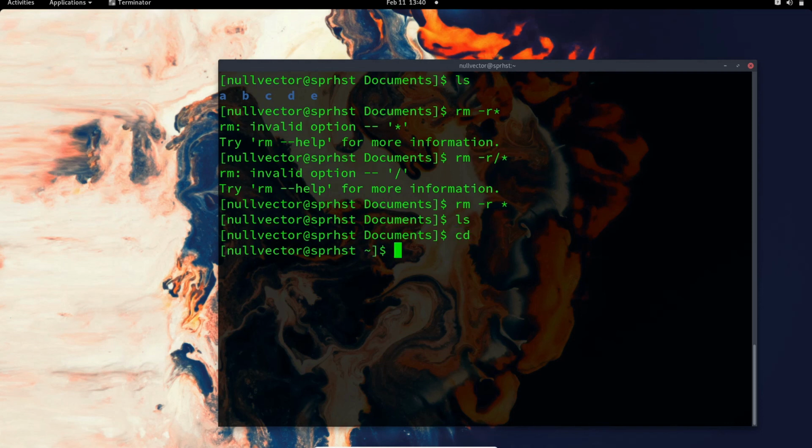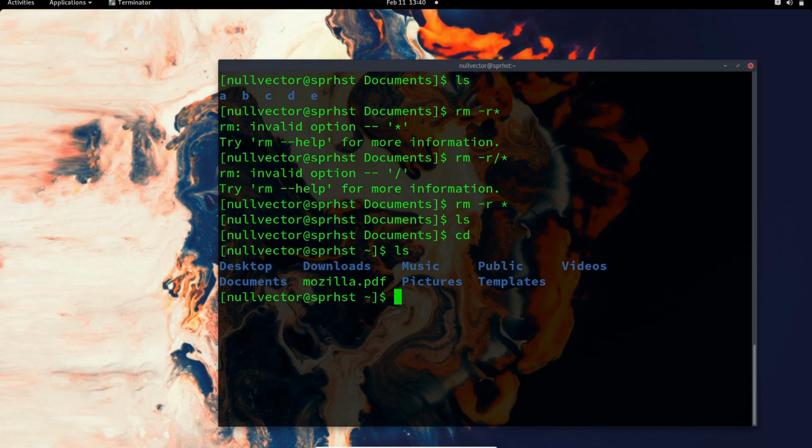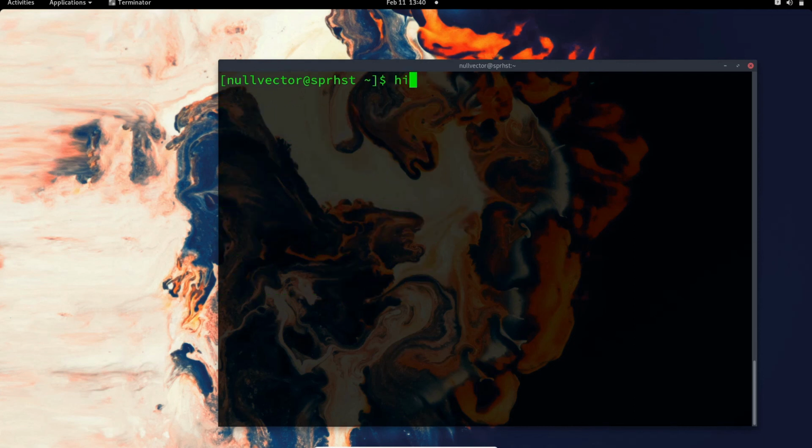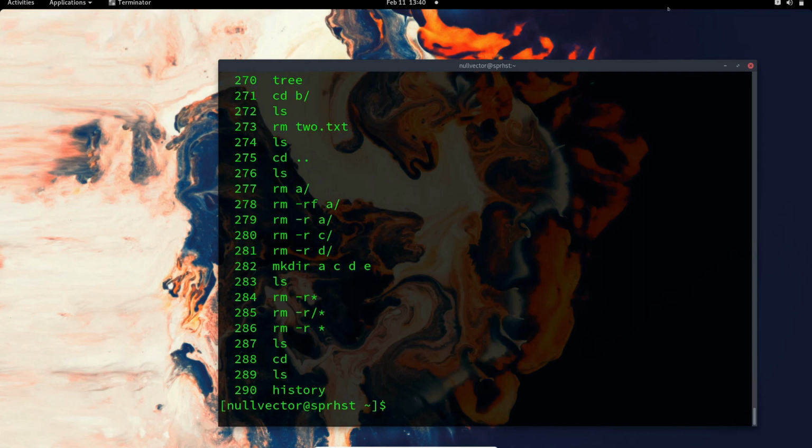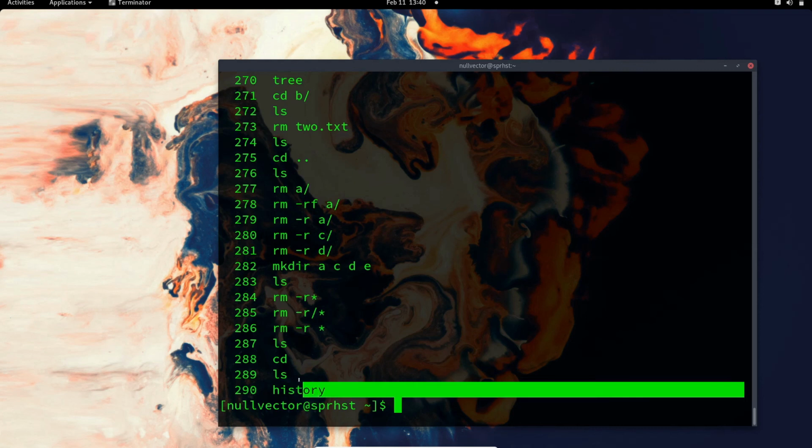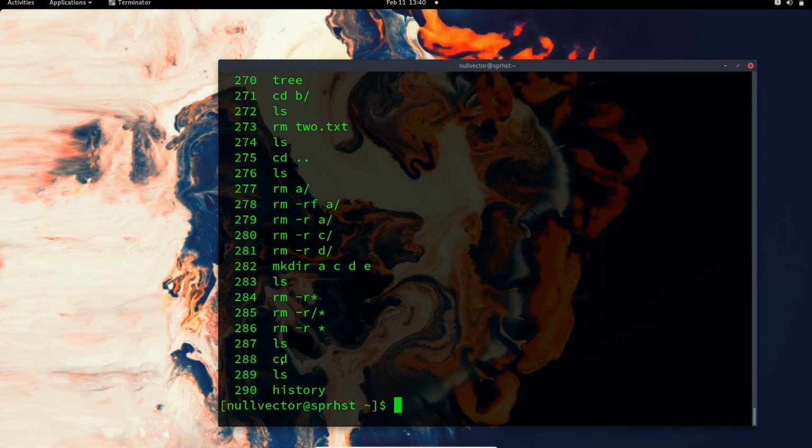We can use the history command to see what we have given inside the terminal, like viewing a history. We can use Control R to call the commands from the history file. So we can use Control plus R to pull up the commands from the history file.